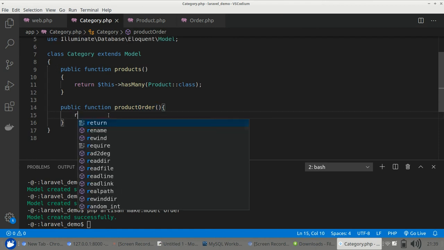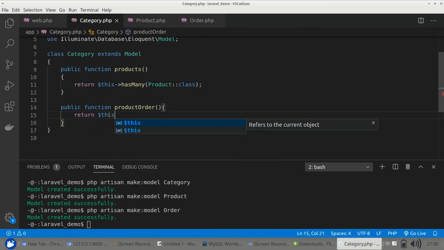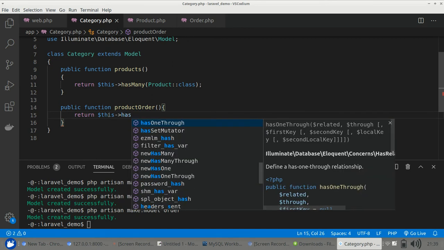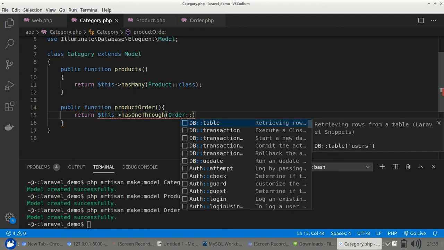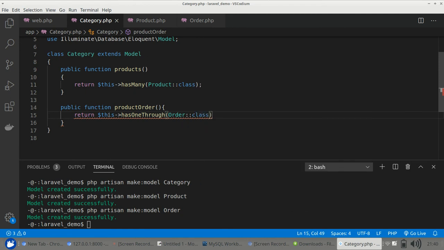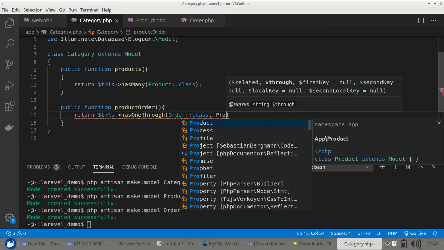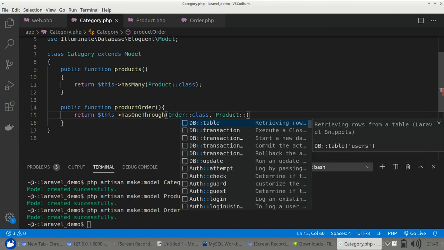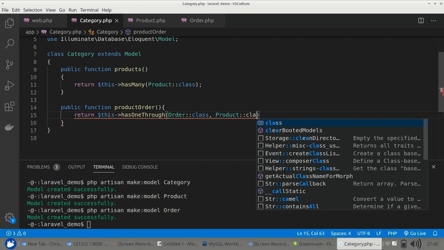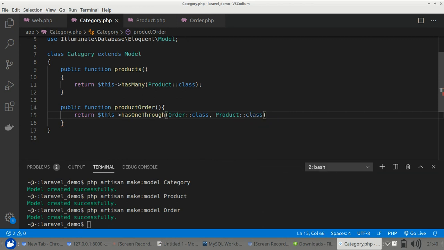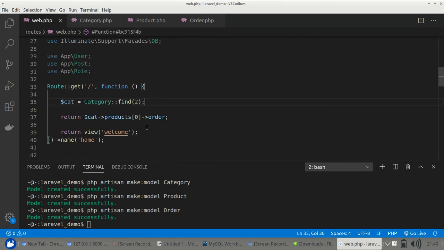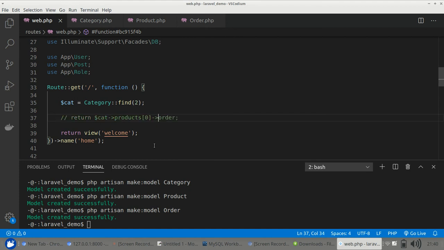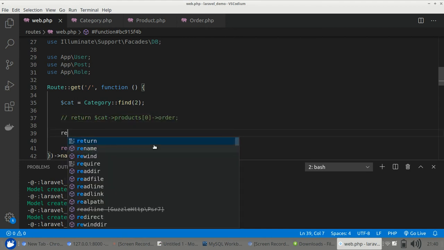And here we will use the Eloquent has one through relationship, and in this relationship we will pass the target model class, and the second parameter will be the intermediate model class. In this case it will be the product class. Okay, and that's it. We are now ready to fetch the order directly. So let's comment it out.